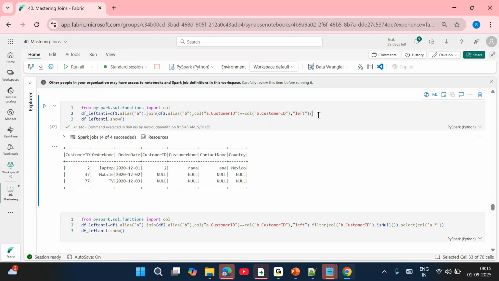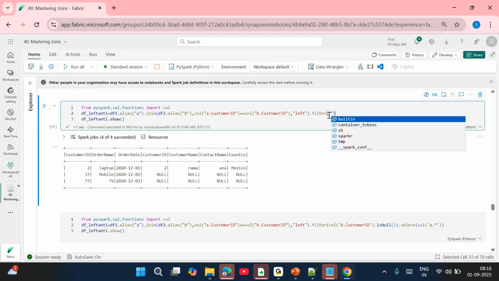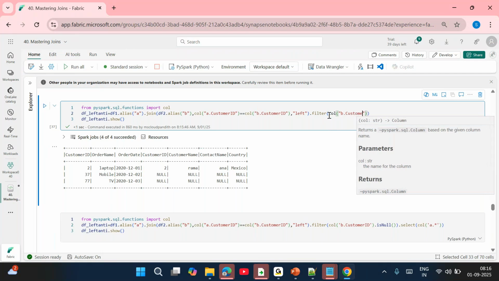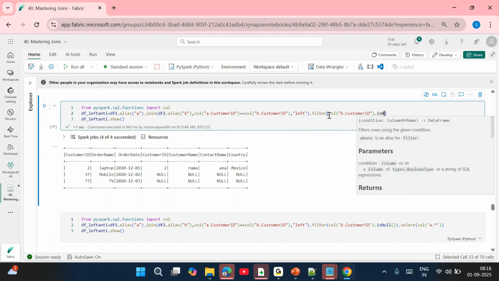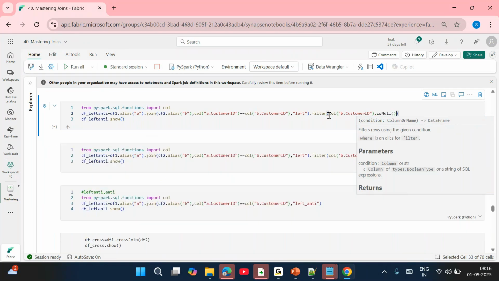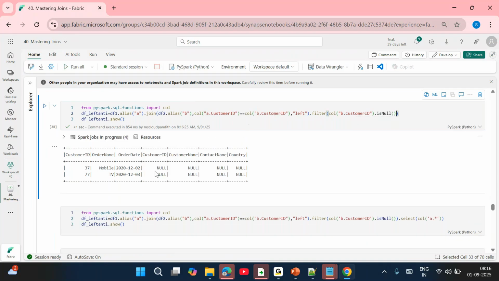Okay. After you apply left join, now you put one filter. That is, I want only unmatched records in the left table, right? Only records available in the left table, meaning 3777. To get 3777, you need to filter null. So filter, col of b.customer ID is null. Now you are getting nulls.